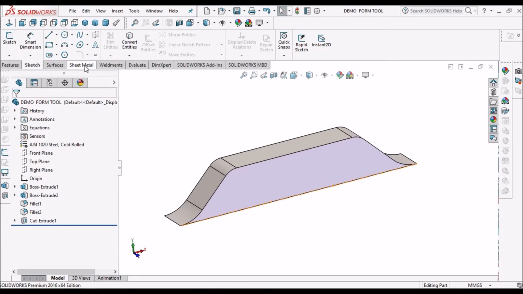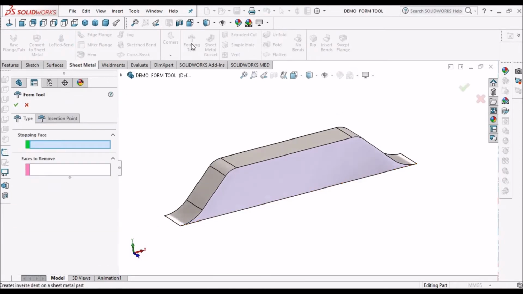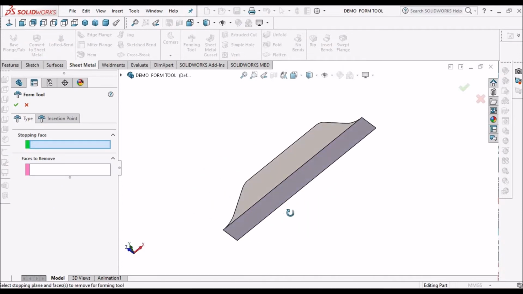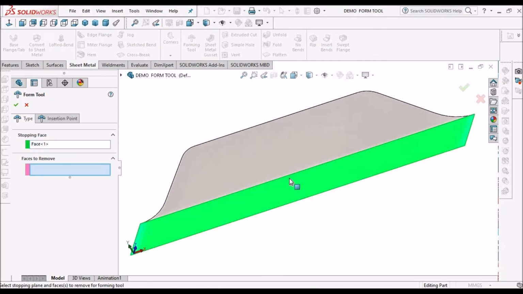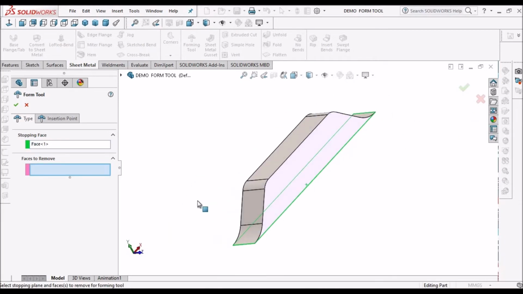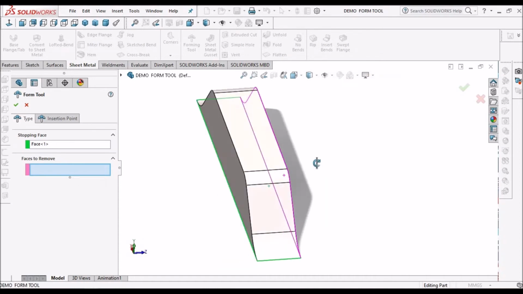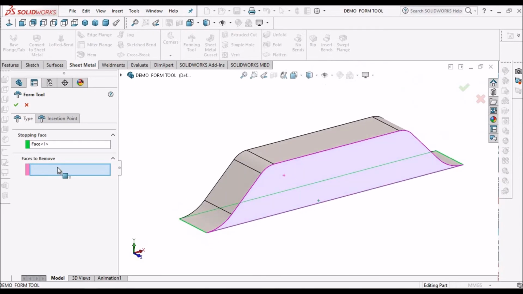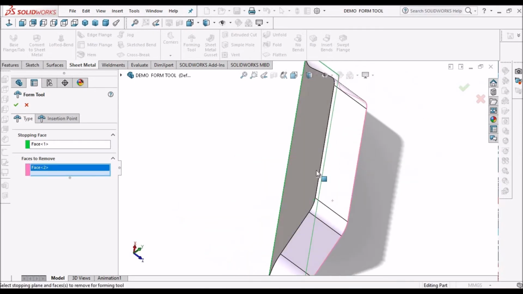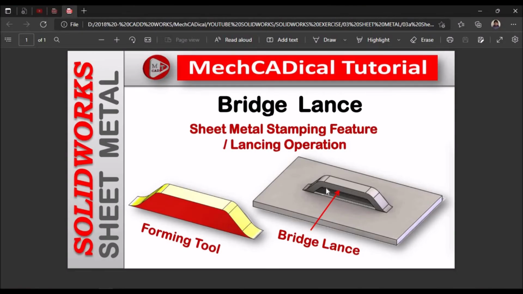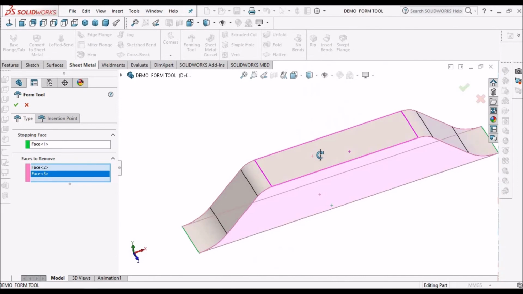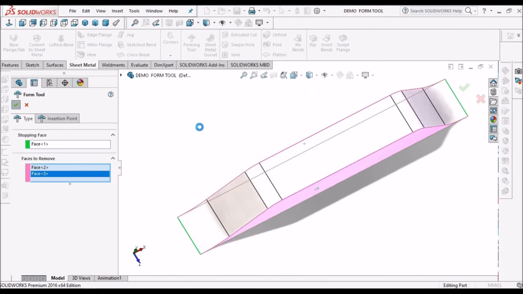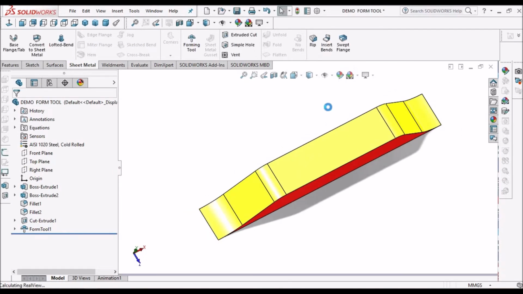Now we have to apply forming tool feature on this model. So here we have to select the top face and the sides will be the material removal. So I am selecting the both sides. See here, sides we are going to remove the material, and the yellow portion will be the forming area. Since it looks like a bridge, it is named as a bridge lens. So we have to select these both sides for removing the material. Say OK. Now this tool is ready.